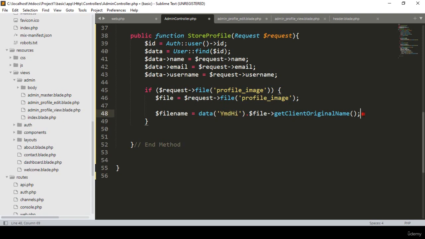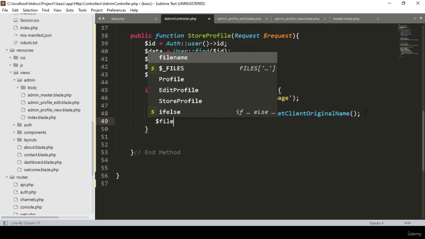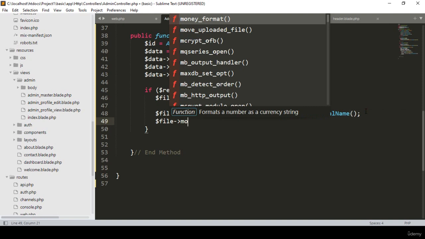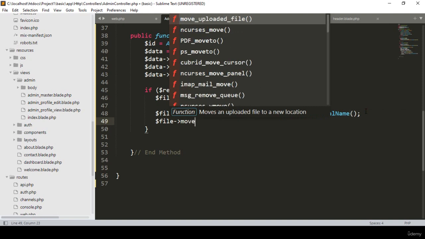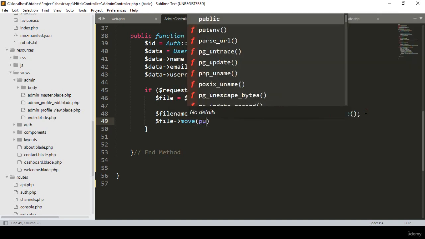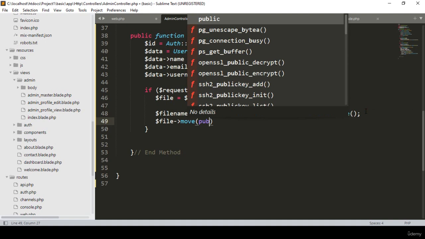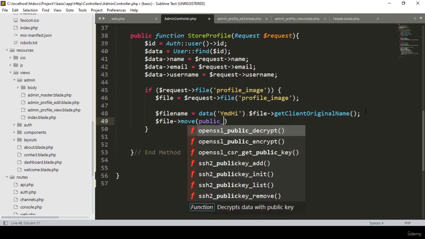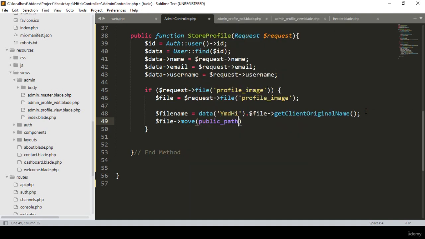Okay, and after that I want to move this file. So that is our file. Into this file area I now want to move it, because where exactly do you want to store this data? I want to store this data in our public. So if you want to access it, that will be another path as a public path.